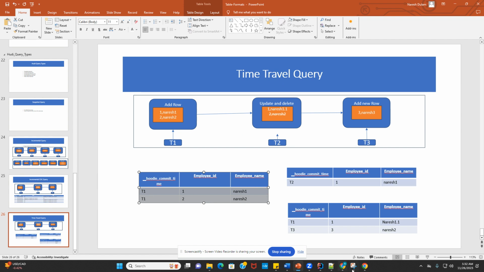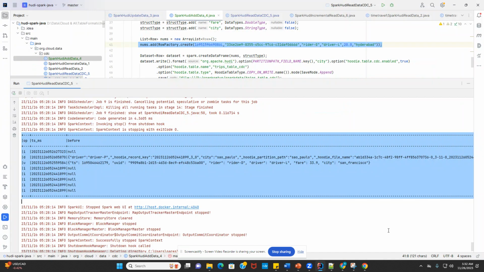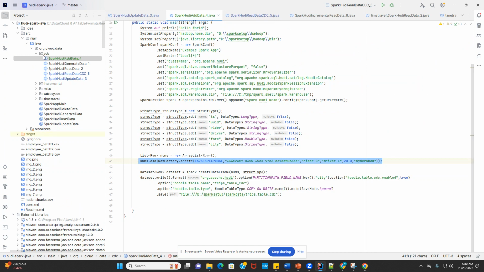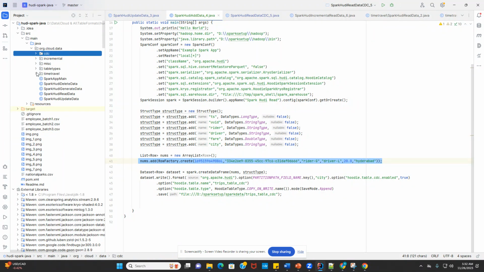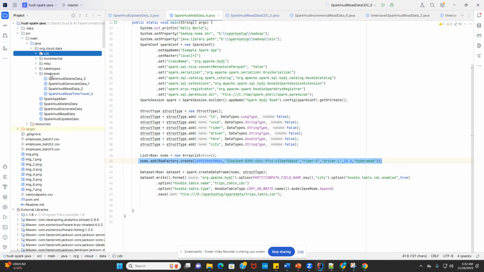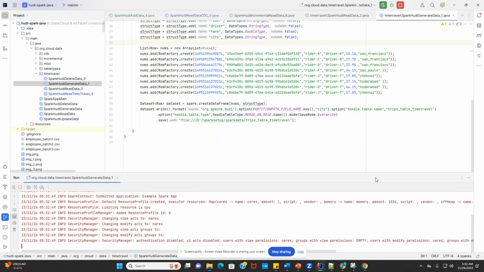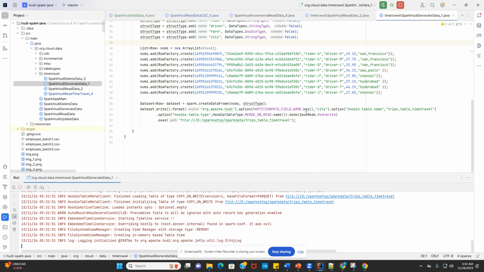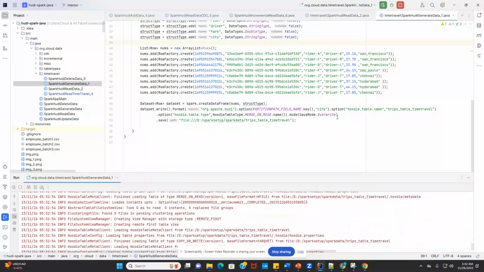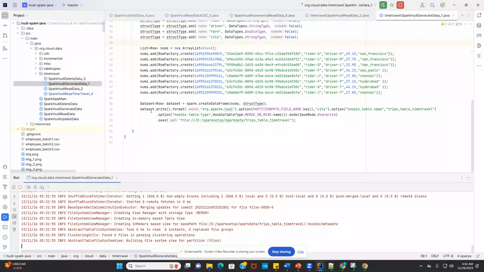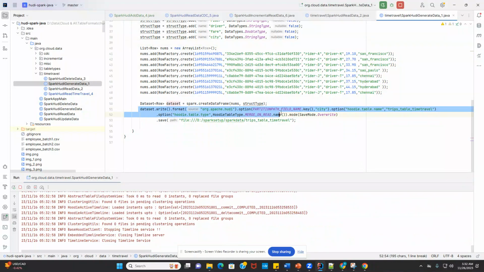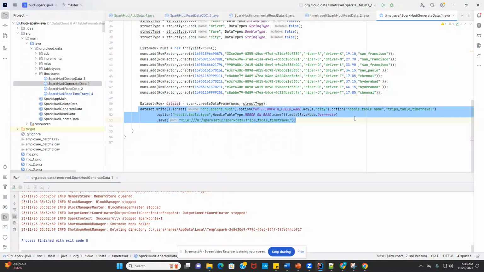So we'll see this in action so that we'll be comfortable. For this one, I have created a package structure called time travel. In this one, I am using the standard program of inserting the rows into the table by creating a table. For time travel, we don't need to do anything special. All we need to do is just write the data into the table and specify the table type as copy on write or merge on read.